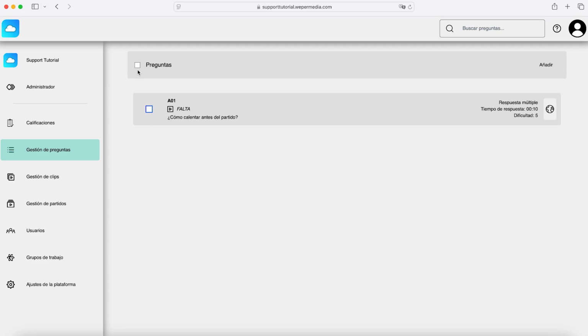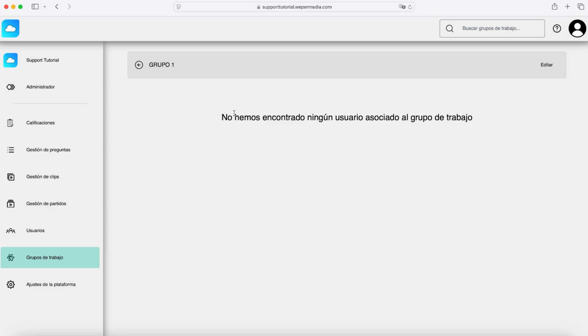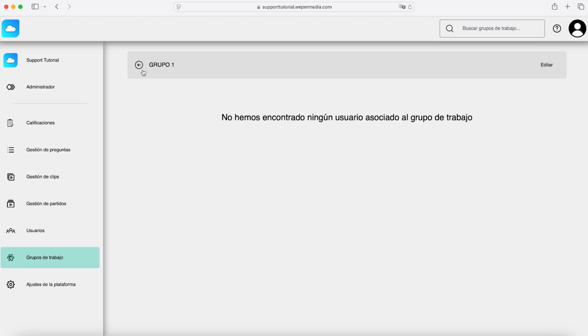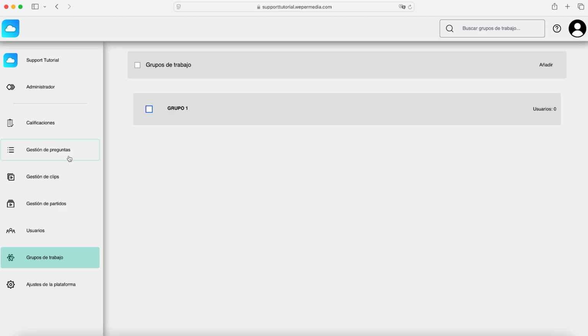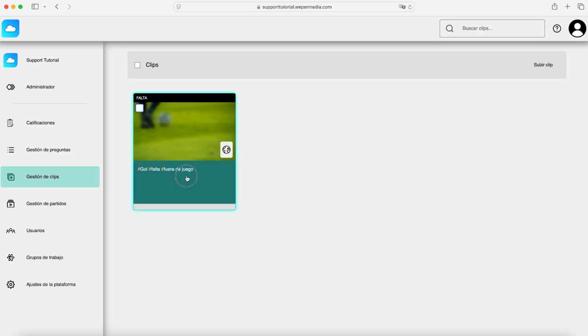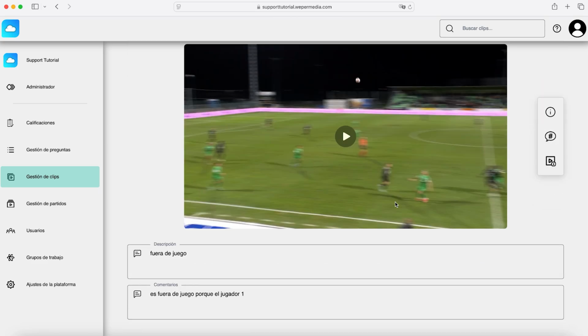To facilitate these activities, the Learning Plan allows you to create work groups based on your platform users, grouping them by category or activity type. When managing clips, the Learning Plan lets you include additional information to make them easier to locate and assign to desired activities, ensuring your clip library stays well organized.